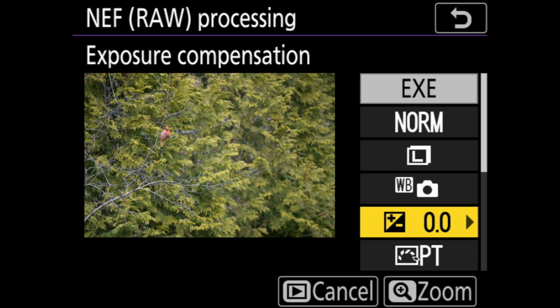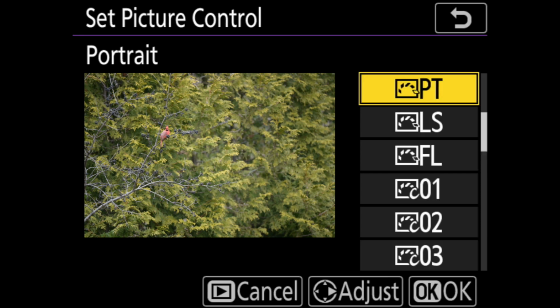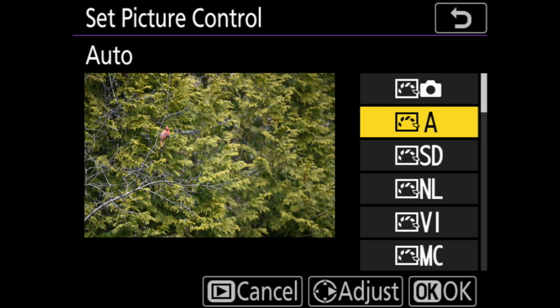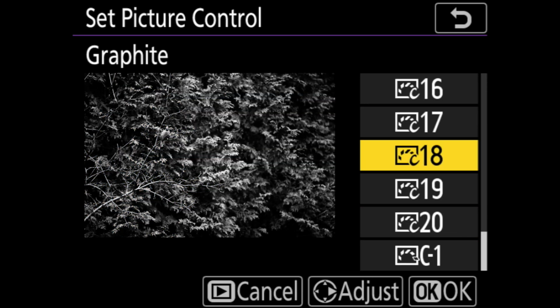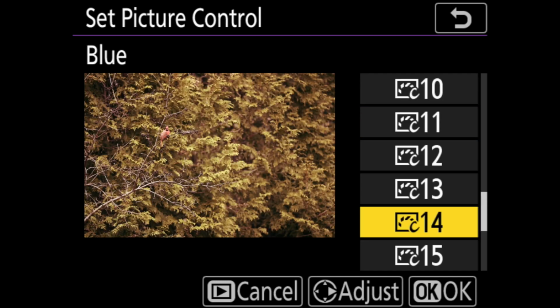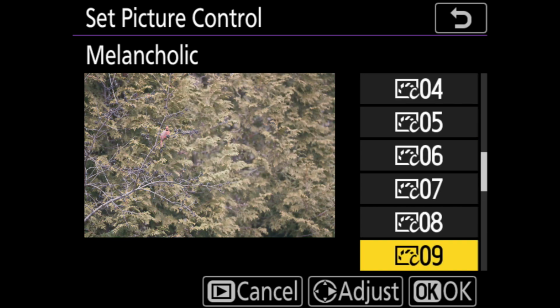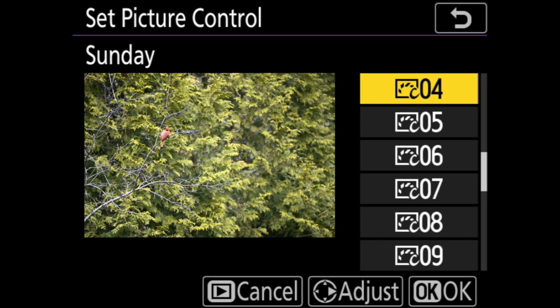But the key here is I can also change the picture control. So if I go in here and I choose, let's say portrait, the way that it was shot, or I can have any of the neutral, vivid, standard, auto, or if I'm using a newer camera, I have all of the different options of the new creative picture controls. So these give me a ton of different flexibility to really get a different look than I normally would be able to right out of the camera. So they're very simple to select and to be able to choose right in camera.